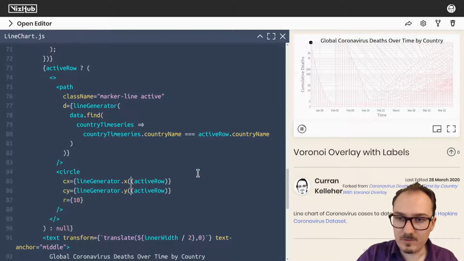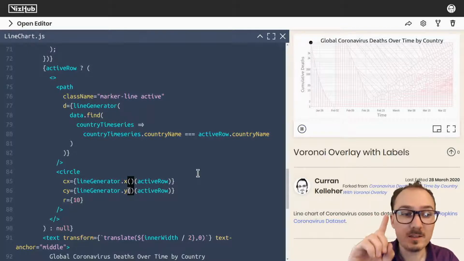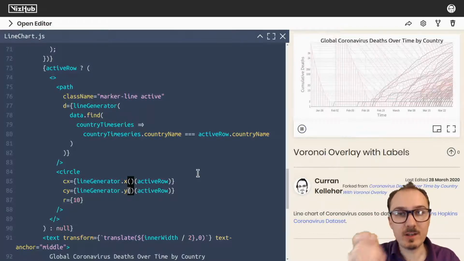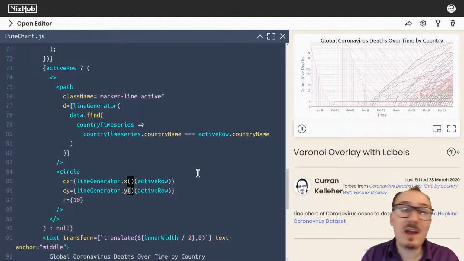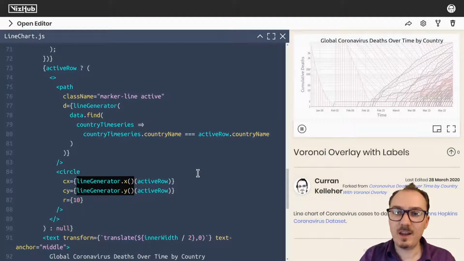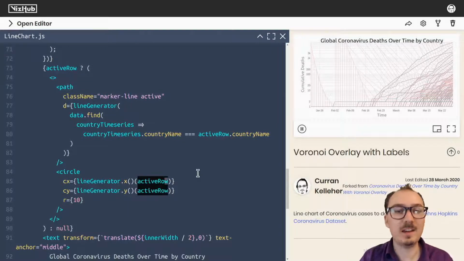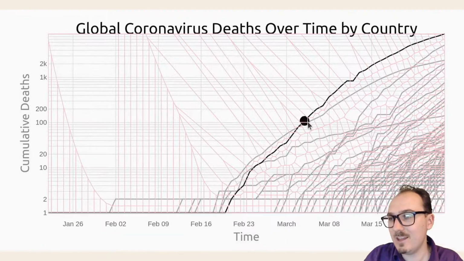We need to invoke x and y as functions, because when you invoke lineGenerator.x as a function, it returns the function that you passed into it earlier. And so, this statement here returns a function, and then that function gets called passing in the active row. So now it should work. All right, look at that. It works. Pretty sweet.